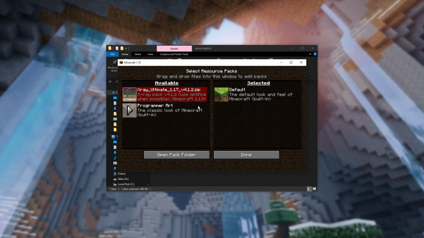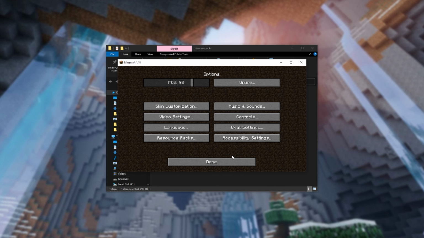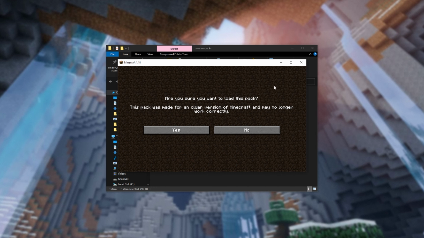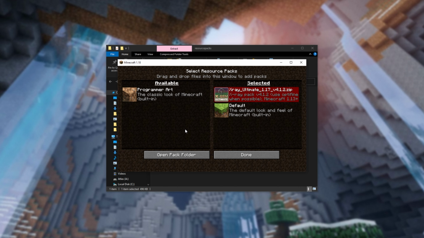Heading back to my Minecraft client over here, simply click Done, and head back to Resource Packs, just to make sure everything's reloaded. Click the arrow over here, and even though it says it's made for an older version, I'll click Yes as it is compatible. Up until the version for 1.18 is released, and more than likely if you're watching this in more than a week, you won't have to worry about that error at all.